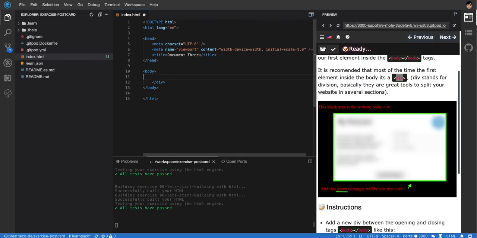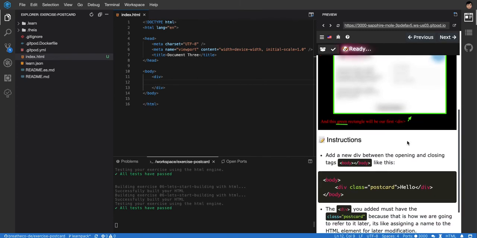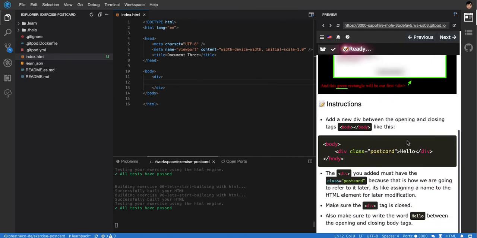So what I was saying is that you can press enter here and the body will automatically indent for you. And then you start typing the word div, and then you press enter and it will put both tags for you. And that's how I normally do it. Then I press enter again. Okay, so I have a div already. And then it's telling me to make that div with the class postcard. We haven't talked about classes yet, but basically it's a way to identify this div, because you may have a lot of divs in your website.